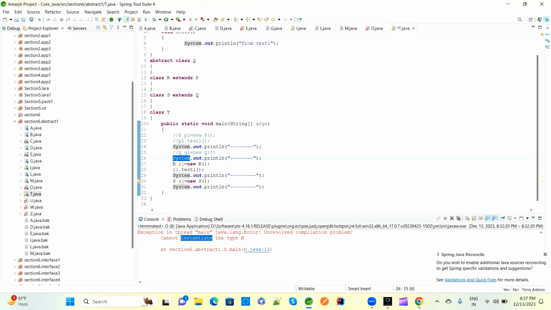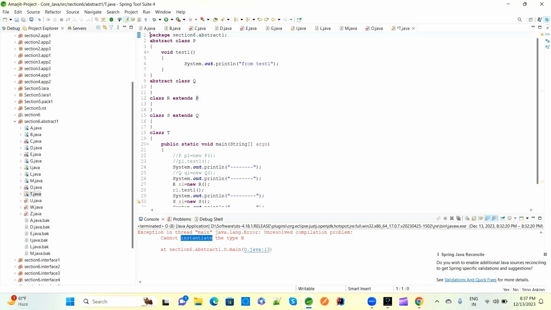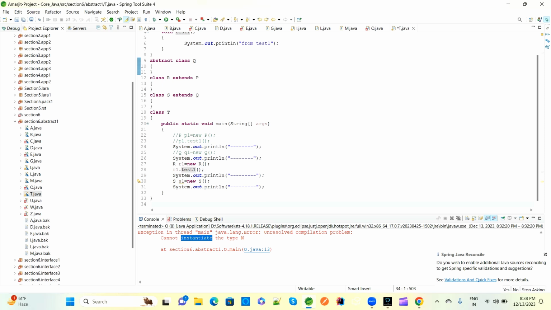R is a non-abstract class, a default class, so we can create an object, and based on the reference we will call the test1 method. Why? Because we are extending P. P is an abstract class, and whatever default method is there will be inherited. So if you run this R object using the reference r1.test, that method will be called, correct? Now again SOP will print, and then we have S s1 equal to new S.